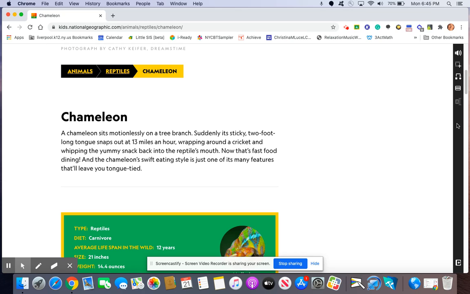And so now you'll see on this side here, we have the toolbar. Now what you're going to need to use today is the text to speech. And so you'll notice if I click on here, this is the speaker button. If I click speak, a chameleon sits motionlessly on a tree branch. Suddenly its sticky, 2-foot-long tongue snaps out at 13 miles an hour. And then when I'm done, you'll notice I clicked and that turned the speaker off.